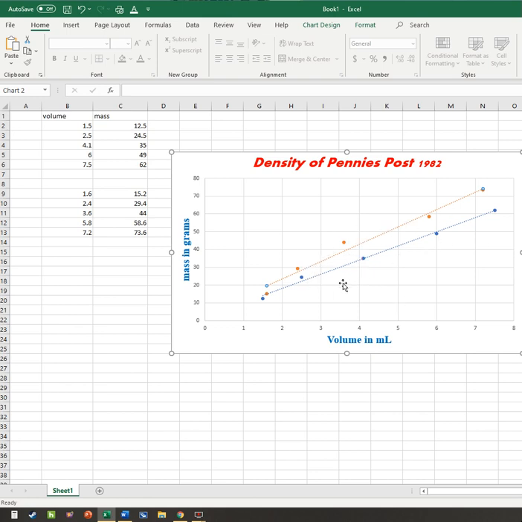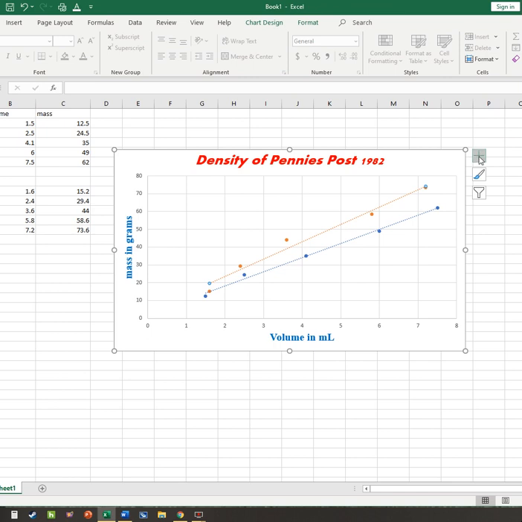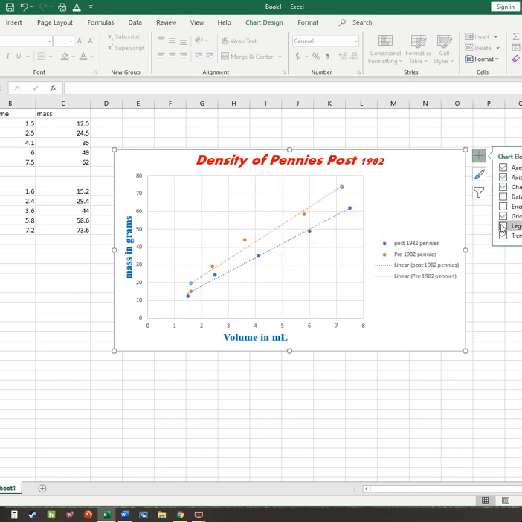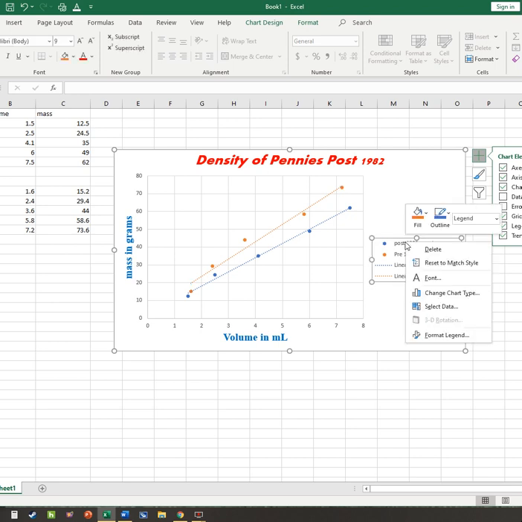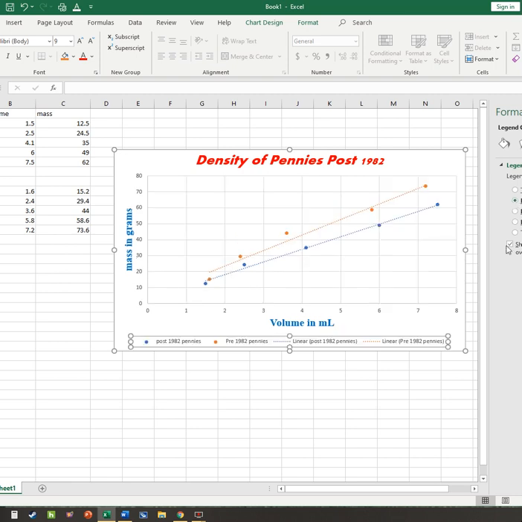The only problem is I don't know which line is which, so I'm going to go back to my graph options here and choose Legend. And I'm going to move that legend, by the way, format legend, and I'm going to move it to the bottom of the graph down here. I can put it anywhere on the graph I need to, but again, this is going to show me a beautiful graph with 2 lines on it. It's got a built-in legend already showing me post-1982, pre-1982.